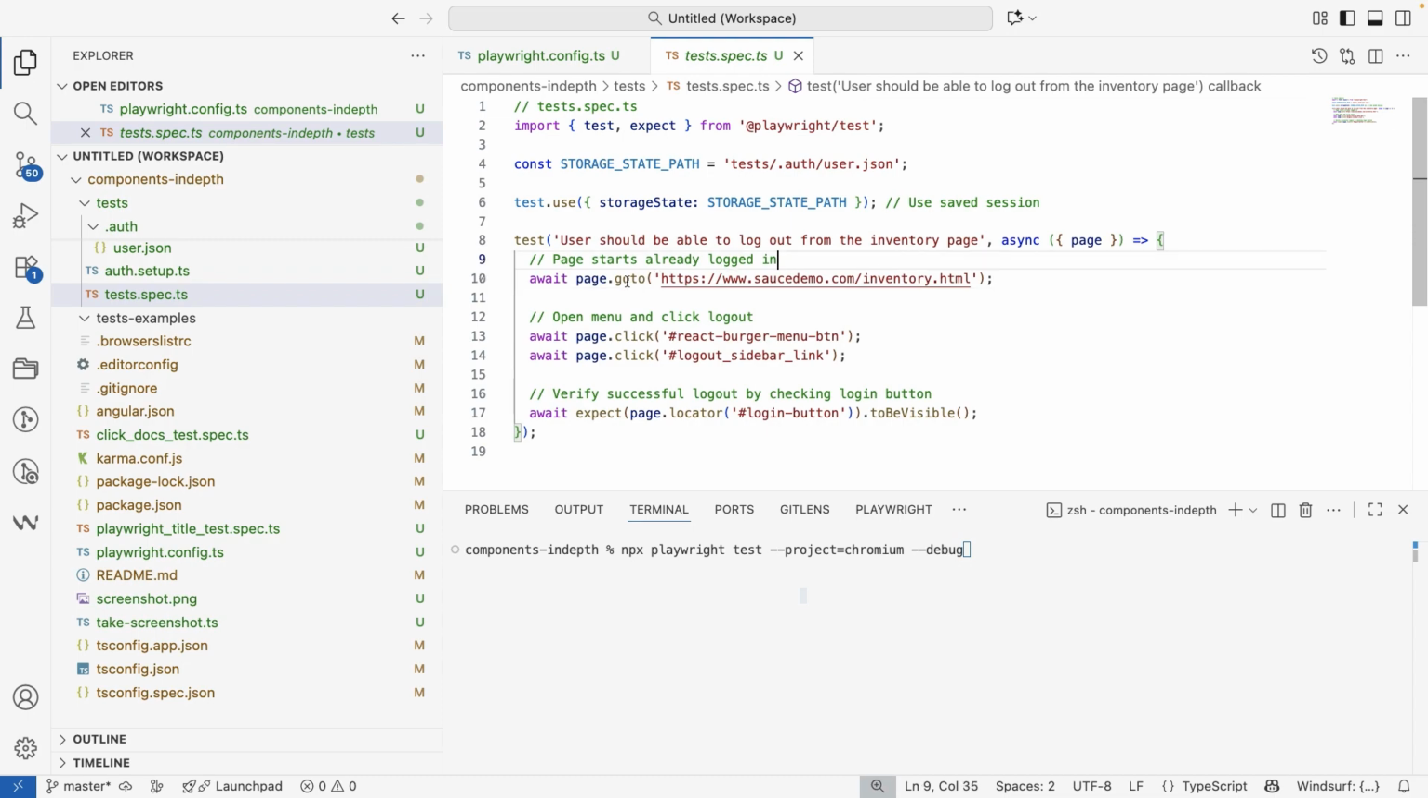So this saves a lot of login time and makes the script simple, and it avoids the flakiness and all the other situations which might result in test failures. So this is very clean. It doesn't do the login here.